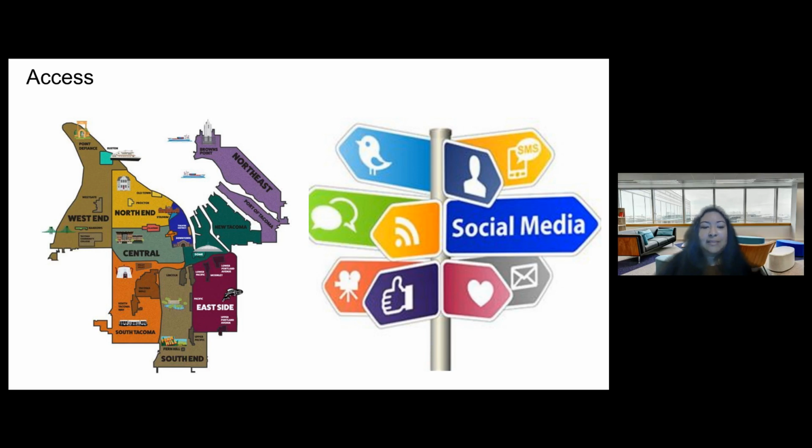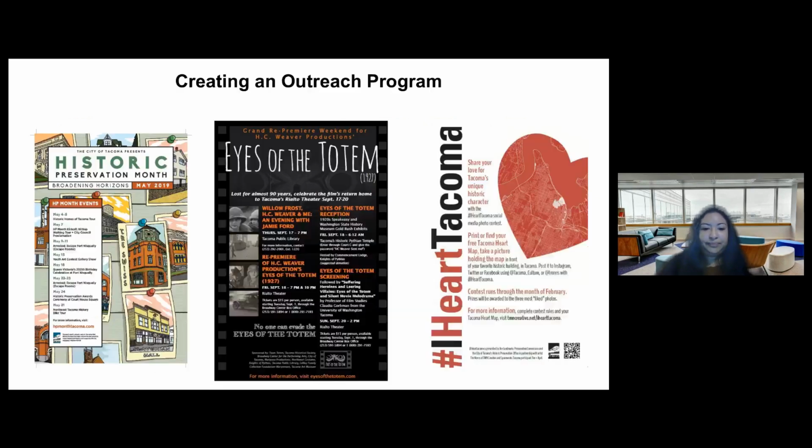And then also thinking about access of where are people, right? So where are they physically, but where are they also online? So using social media as a tool because that's where people are sharing information. Part of this is also language access, making sure things are translated, making sure you have materials that match the demographics that you're talking to.